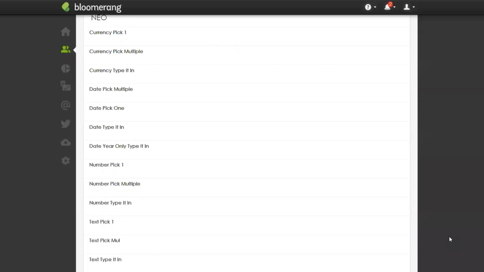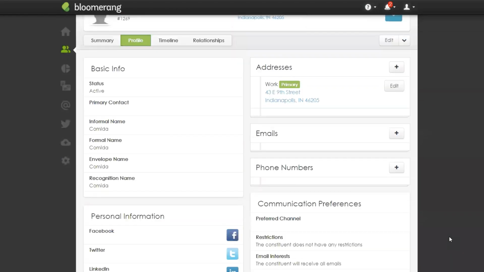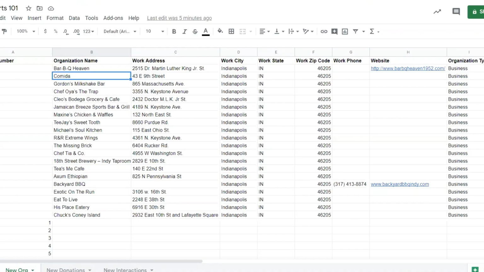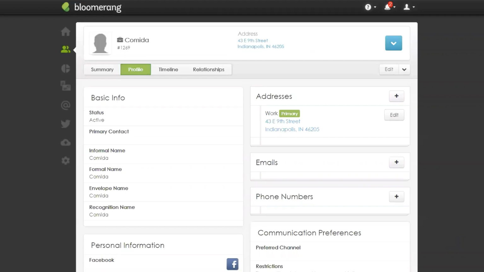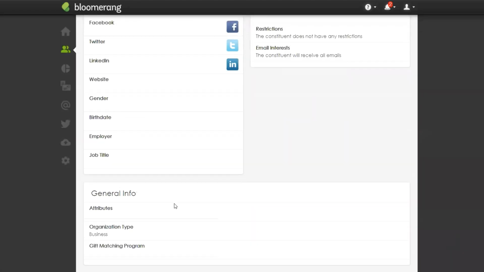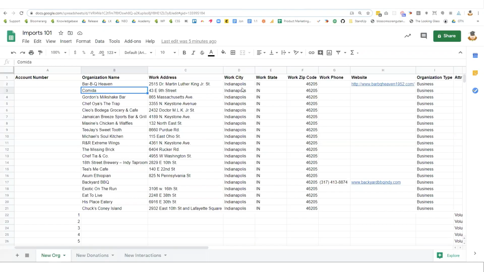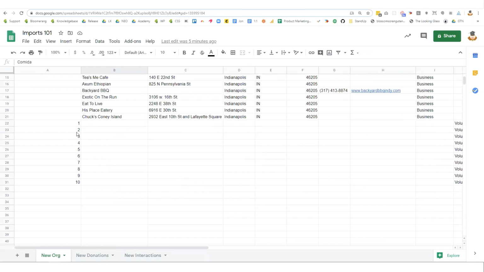we did the import. So it's always a good idea, after you've successfully imported, to pick 2 or 3 from your file, go to their constituent account, and look at the fields that you imported to. So we brought in the address, we brought in the custom field. Let's take a look at someone else.